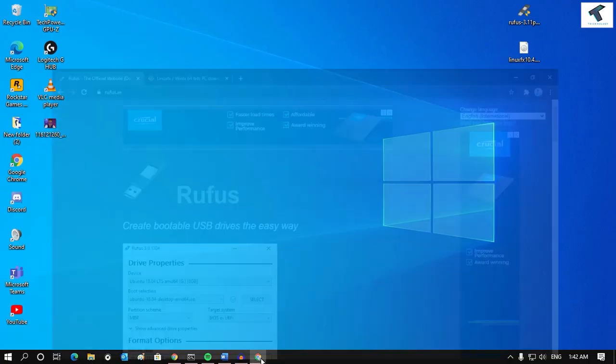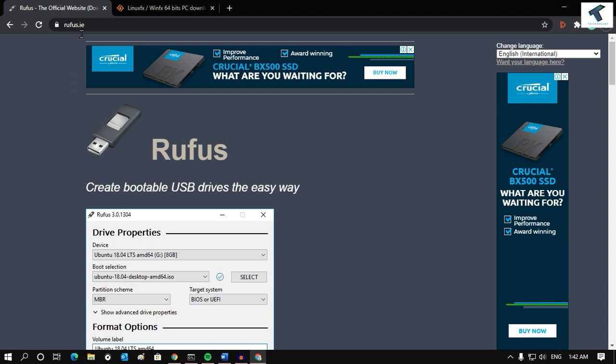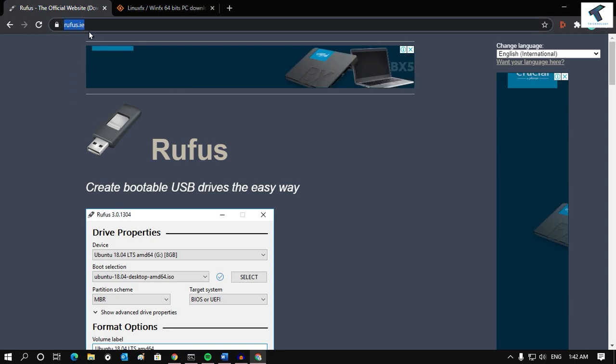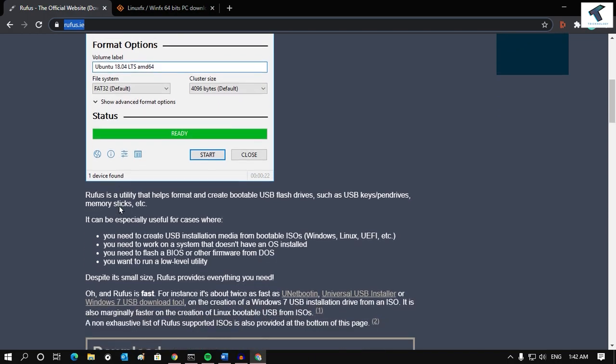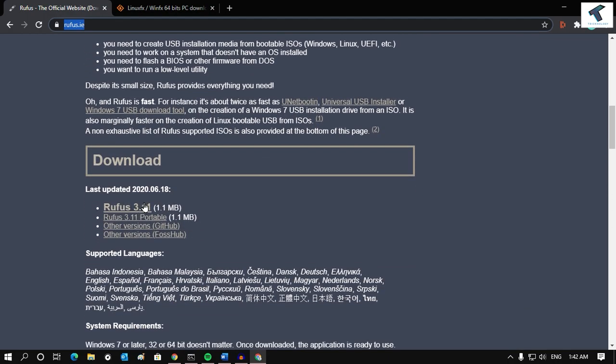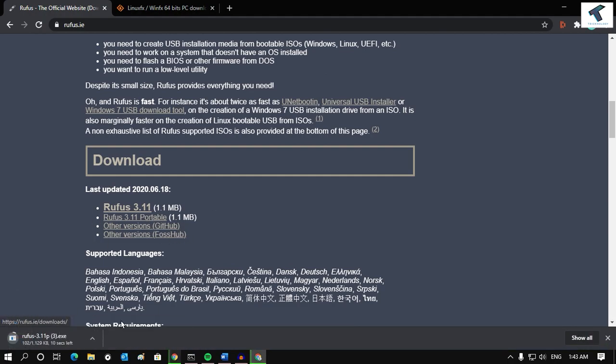At first you need to go to your browser, and then go to the website called Rufus.ie. Scroll down and you will get two versions there: Rufus Installer 3.11 and Rufus 3.11 Portable. Portable means you can use the software directly, while the installer you have to install on your computer. I will download the portable version, which I have already downloaded. So click on this portable link, and it will automatically download to your computer.